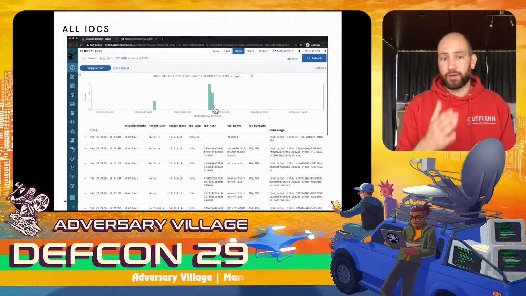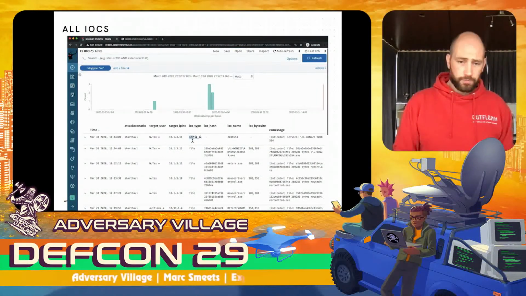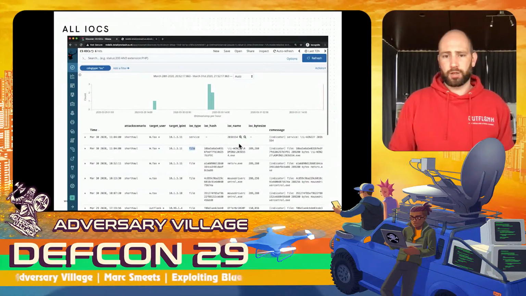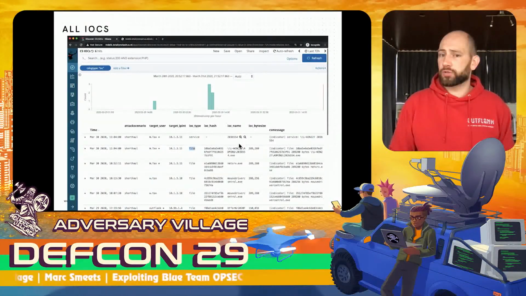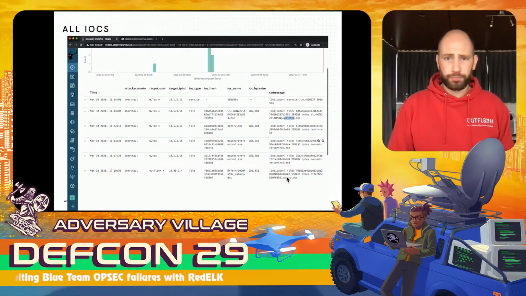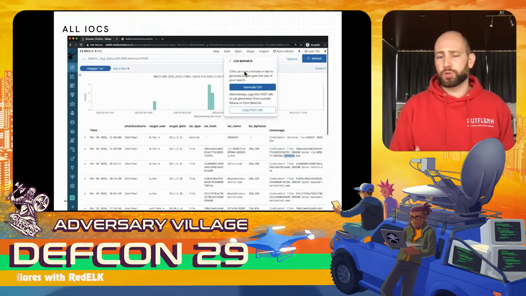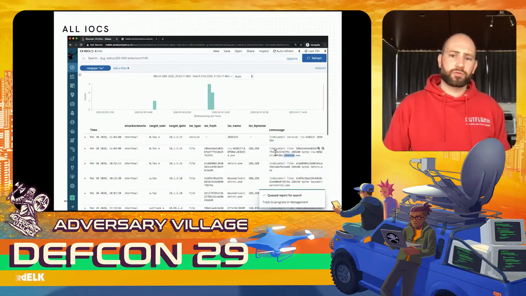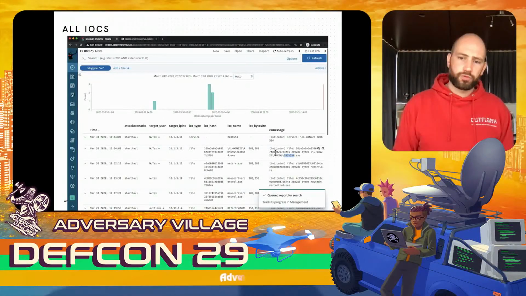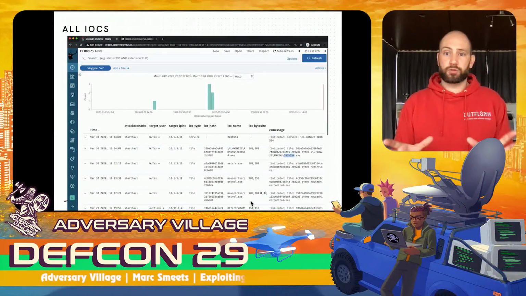You can search through it, but with the power of Kibana you also have the option to quickly just export the data and present it to your white team. So you go to share, you click on a CSV report, and you generate the CSV file. It will take some time, but now the RedELK service is making the file for you, and it's just a CSV based off the tab that you see right now.